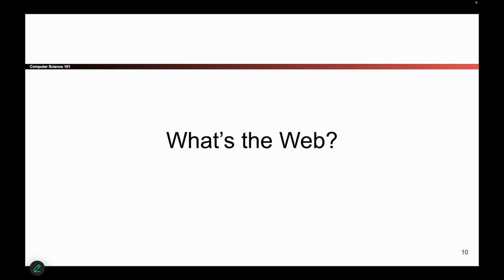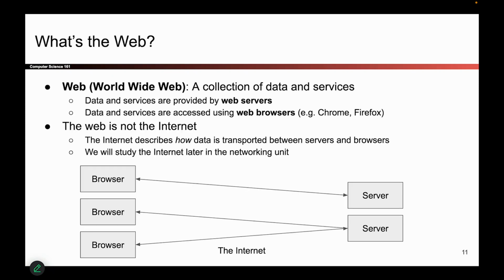OK, so like with the previous 2 units, when we talked about memory safety and cryptography, now that we're in our 3rd unit, we will start with a whole bunch of definitions. So it's kind of a vocabulary-heavy lecture, but that's how these first ones go. So the first thing we'll do is we'll define what the web is.